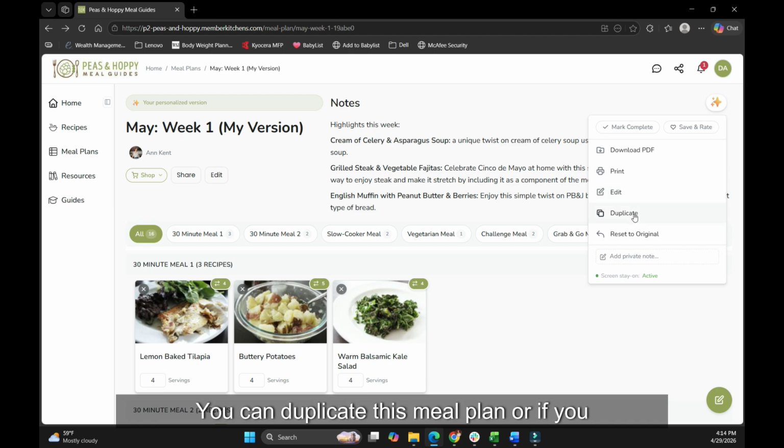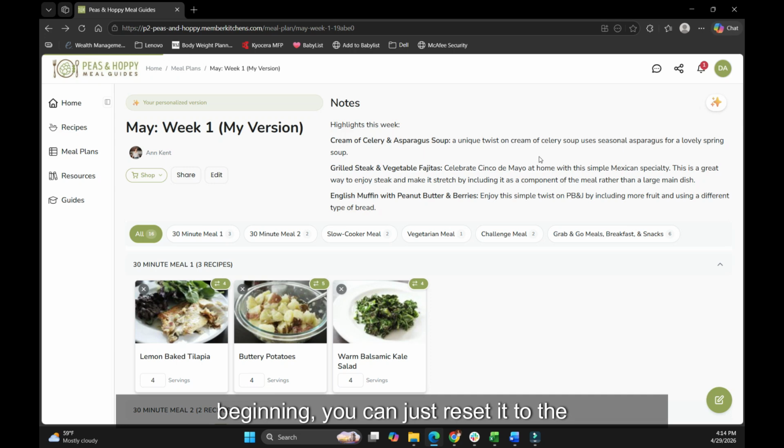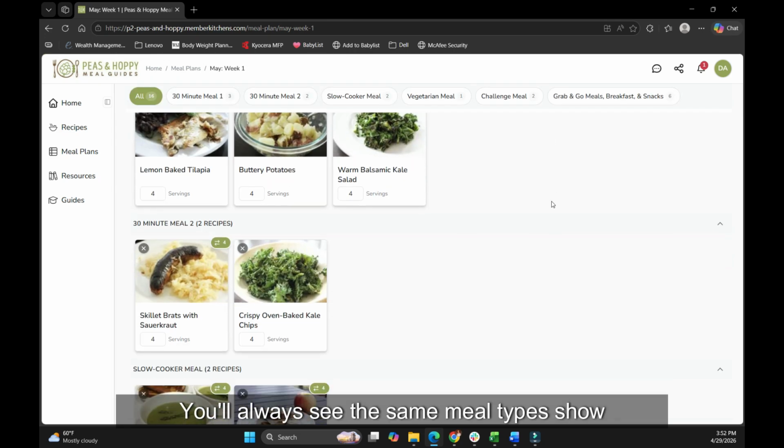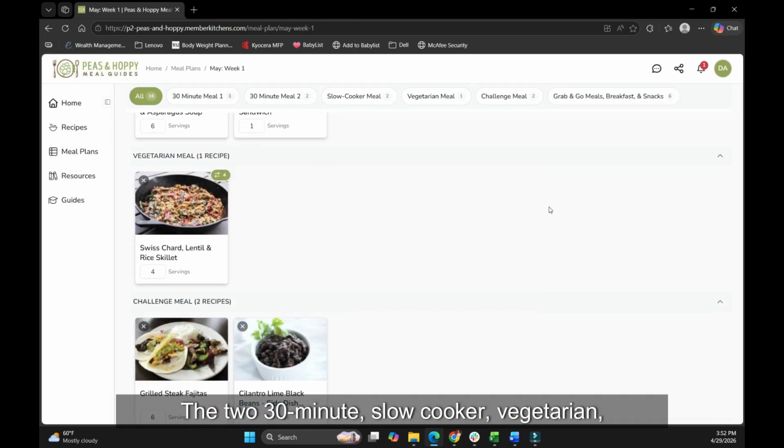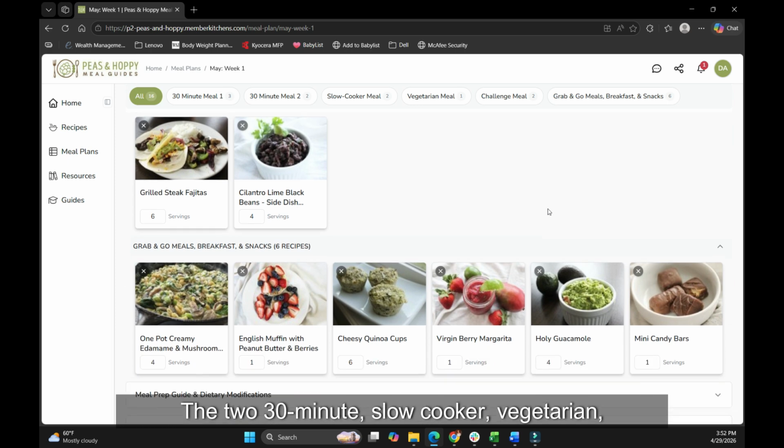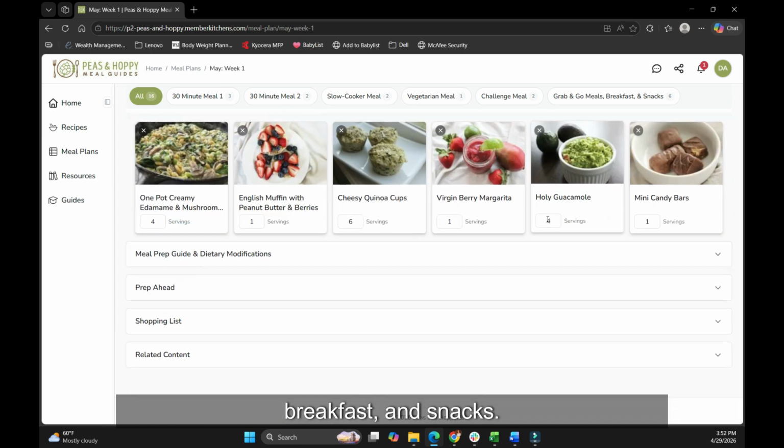You can duplicate this meal plan, or if you want to go back to what it was in the beginning, you can just reset it to the original. You'll always see the same meal types show up every week: the two 30-minute slow cooker vegetarian challenge meal, and then grab and go breakfast and snacks.